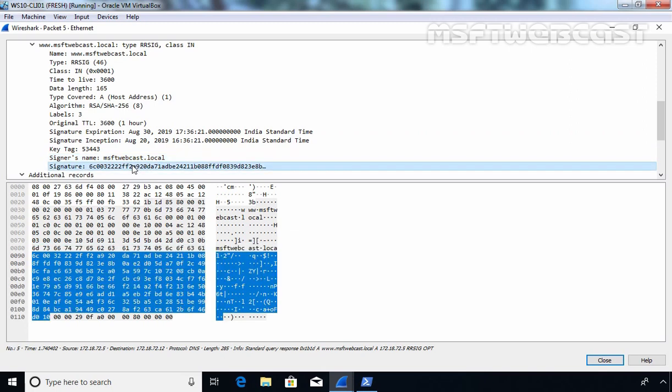Fine. So after seeing the signature, we can see that we have successfully implemented DNSSEC for our local Active Directory integrated DNS zone, msftwebcast.local. That concludes our video demonstration.